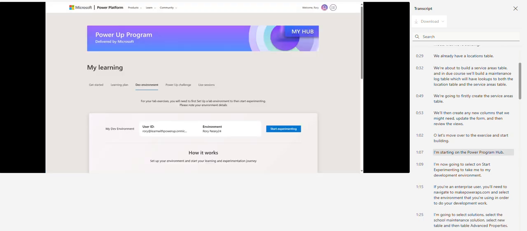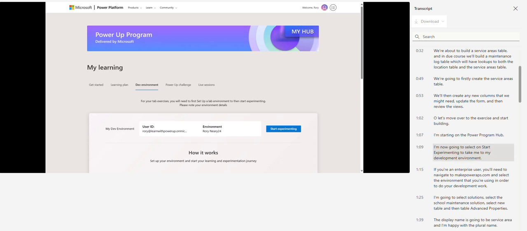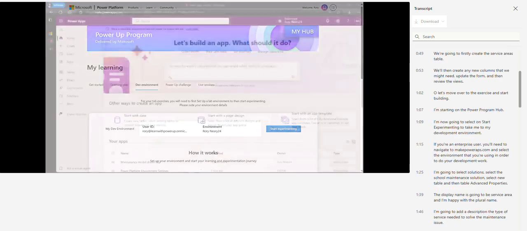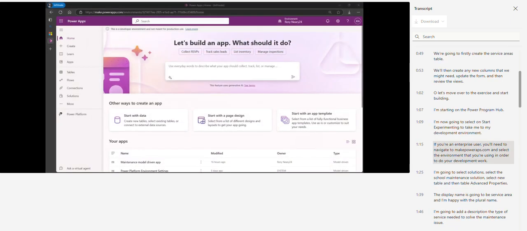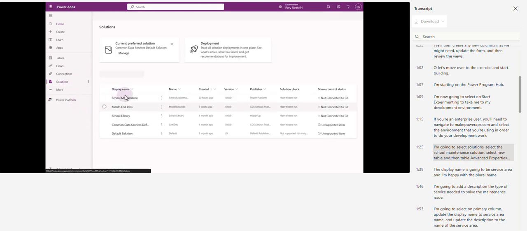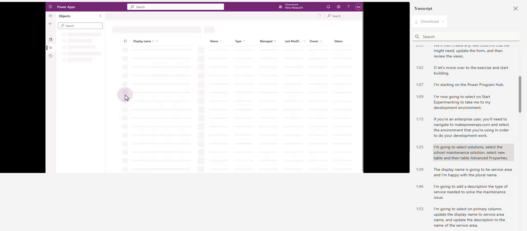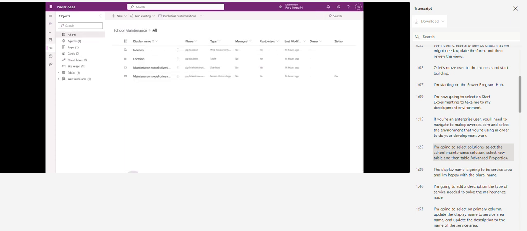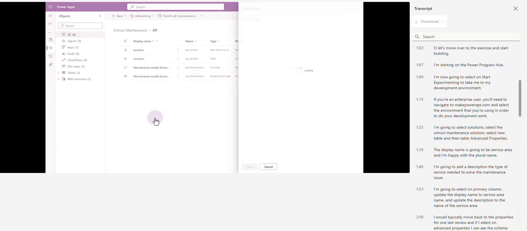I'm starting on the Power Program Hub. I'm now going to select Start Experimenting to take me to my development environment. If you're an enterprise user, you'll need to navigate to make.powerapps.com and select the environment that you're using in order to do your development work. I'm going to select Solutions, select the School Maintenance Solution, select New, Table, and then Table Advanced Properties.